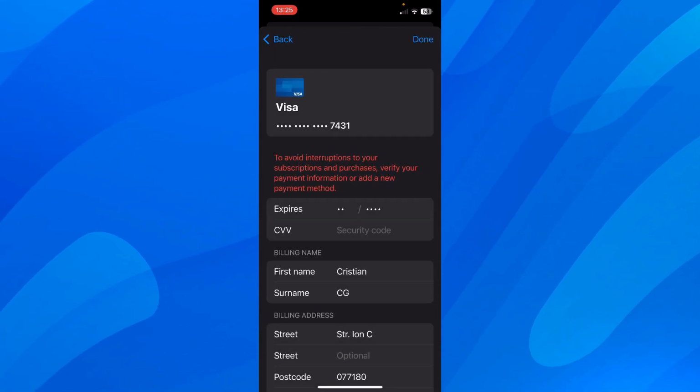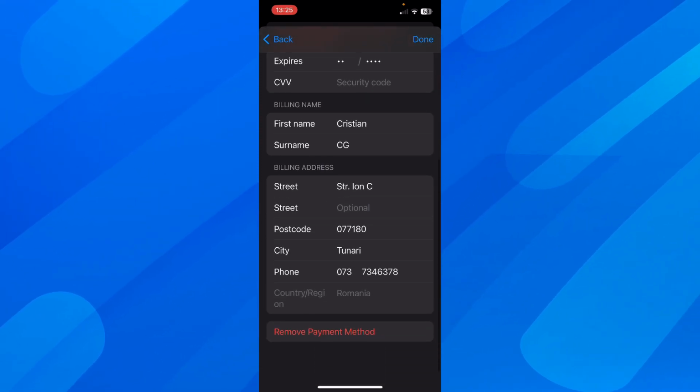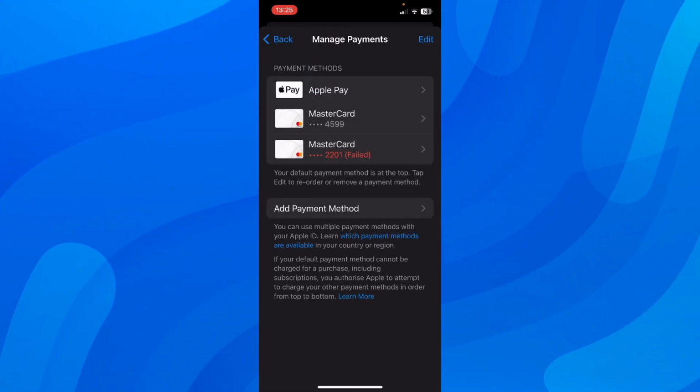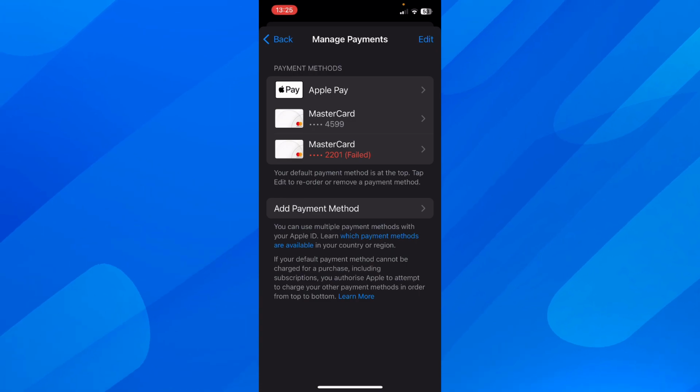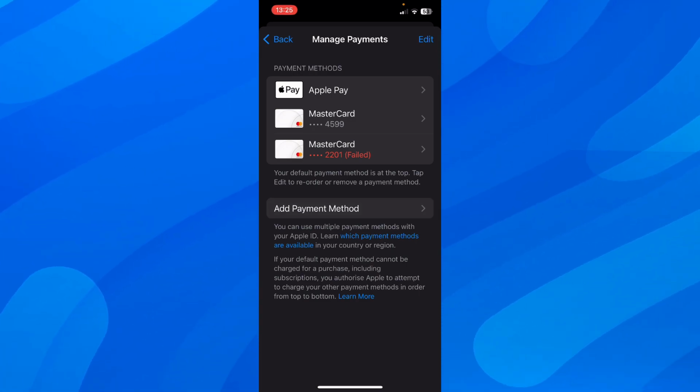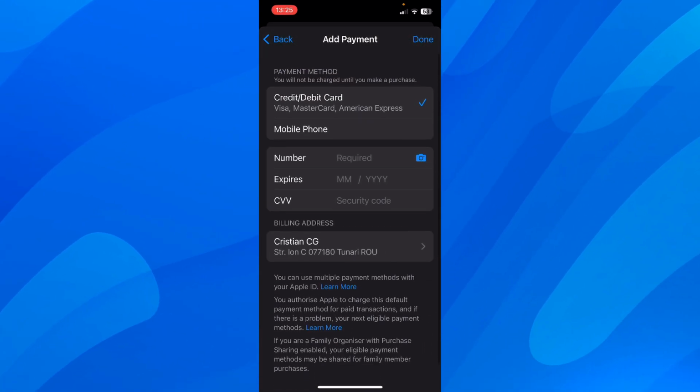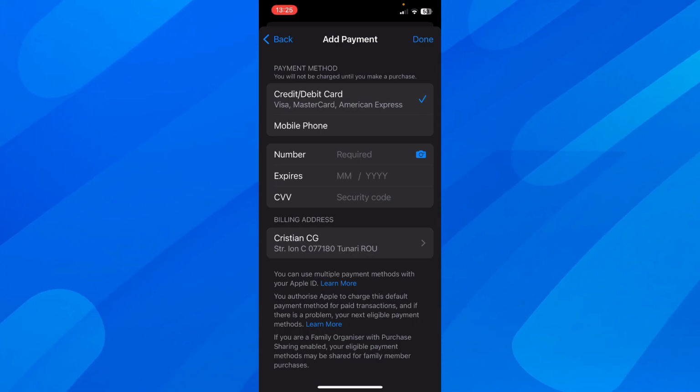And then here, as you can see, you're going to see all the payment methods that you have here. So I'm going to remove this one here, and what you're going to have to do is enter a new one. You can see I have these three payment methods. So tap on add payment method and then add your payment method and then tap on done.